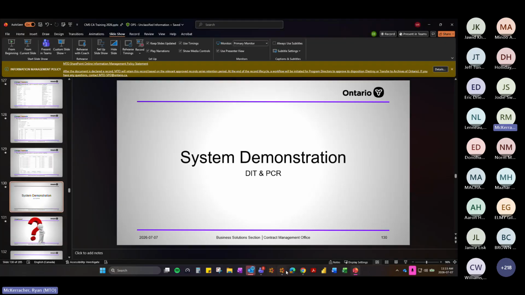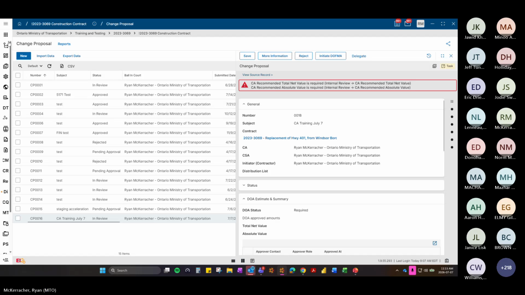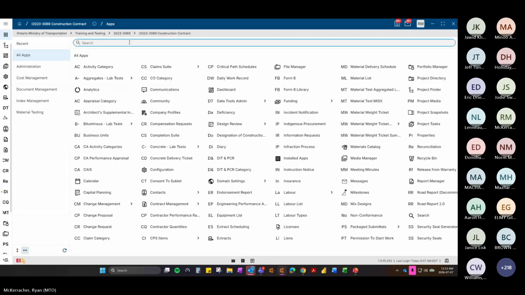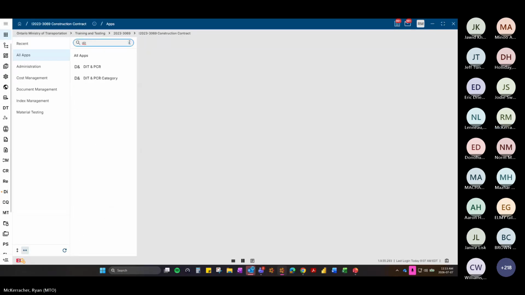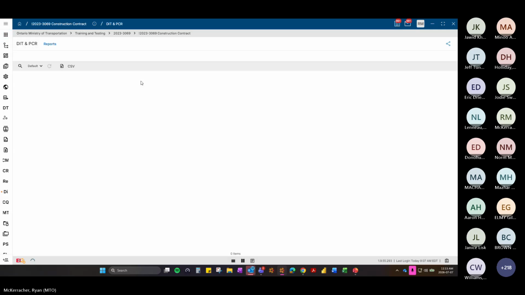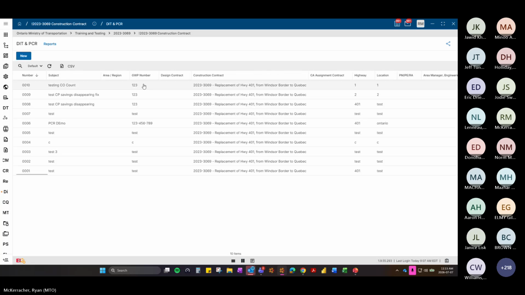So we'll do a quick DIT. We're talking about project construction reports right now, Scott. PCR or CPs. The deck title is PCRs, or DIT and PCR really.